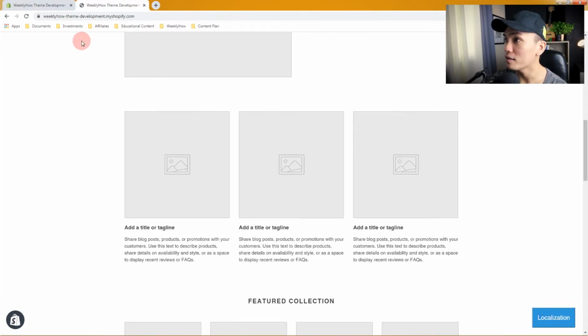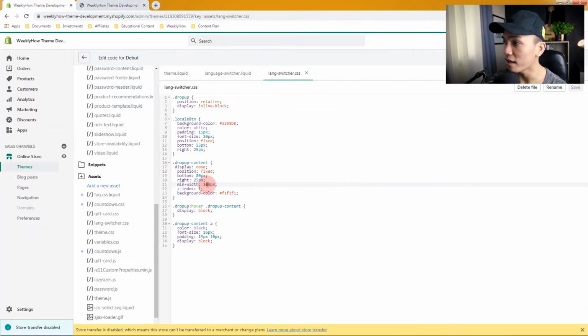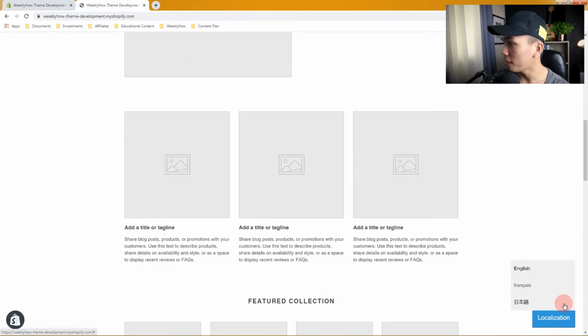Alright, so it's too small. We can just adjust the minimum width once again. Let's set it to something like 220 or 210. Hit save. I think that's too big now, but whatever. And there you go. I think that's much better.